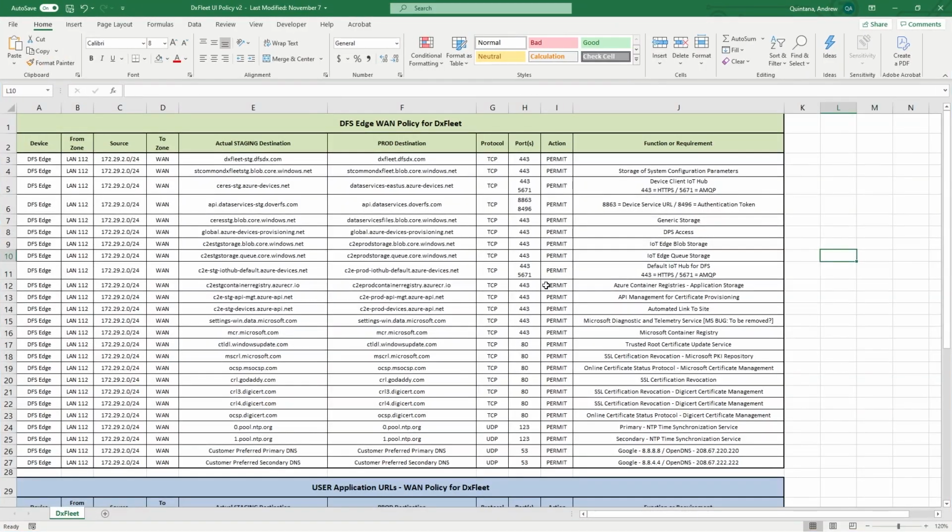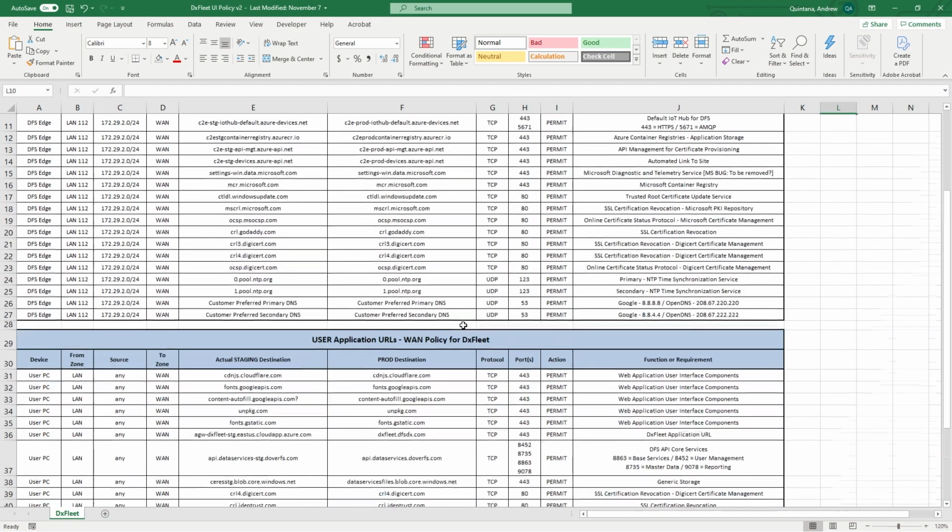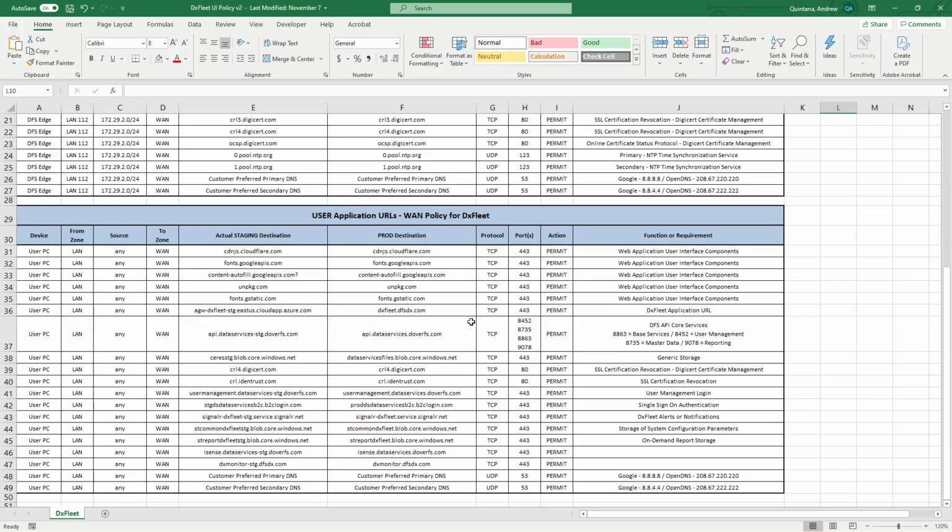Our whitelist document is broken down into two sections. We're looking at the user application, and here we have our API call for user management listed. We have port 8452 for user management that needs to be opened for you to be able to communicate with our application. If your network team is blocking any non-standard port, and 8452 is not a standard port, then that will be the reason why you're unable to get into DXFleet.